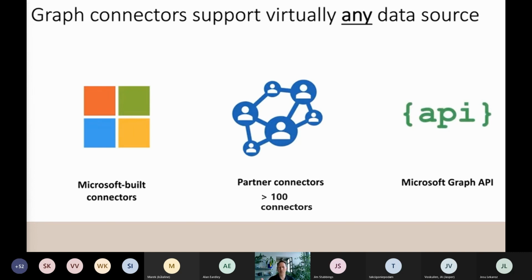So we have these three technologies here. So we have the built-in connectors Microsoft offers. We will see that in the configuration later. We have partner connectors. Let's say you have a Confluence intranet site and you want to make that content searchable as well. So there are more than 100 connectors from partners available. And of course, we have the Graph API, which we can use for our own purposes.